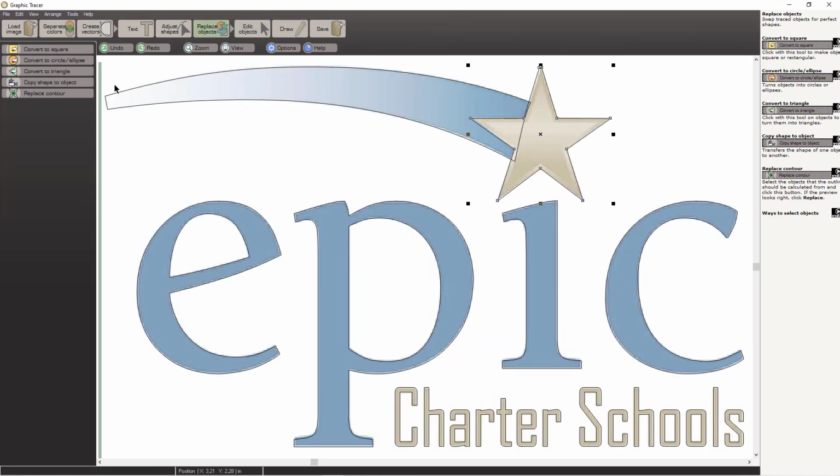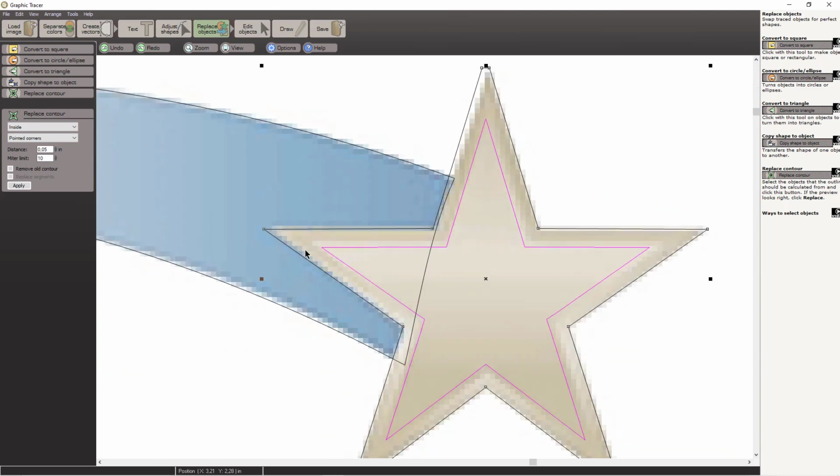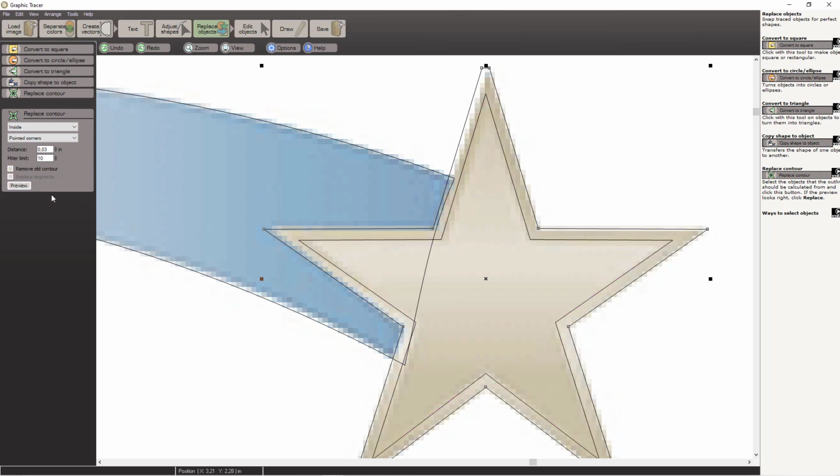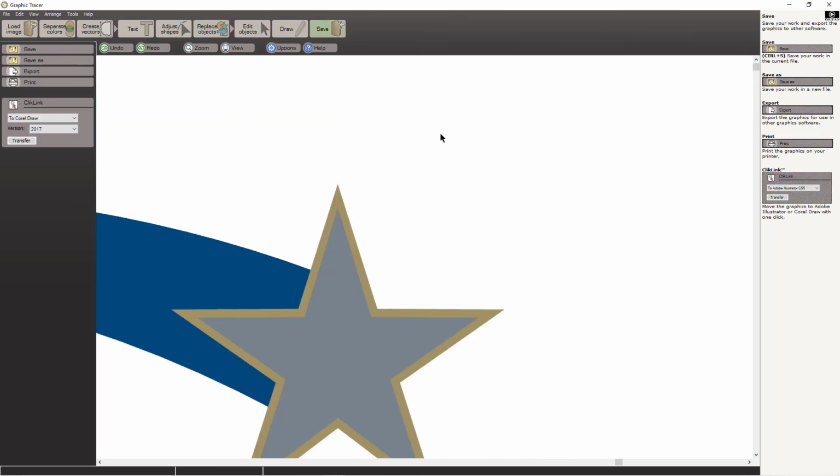Now we click Replace Objects to fix the contour of the star. Click the Replace Contour tool and make sure that Remove Old Contour is not selected. Select Inside Contour, set a distance for it, and then click Preview to test your setting. This contour setting is too large, so we decrease the distance and click Preview again. This time it looks good, so we click Apply. A contour is created right where it should be.